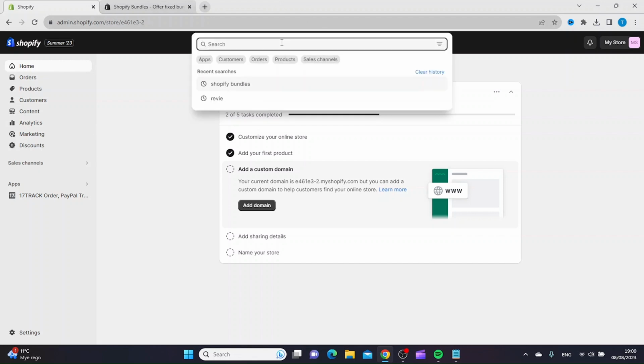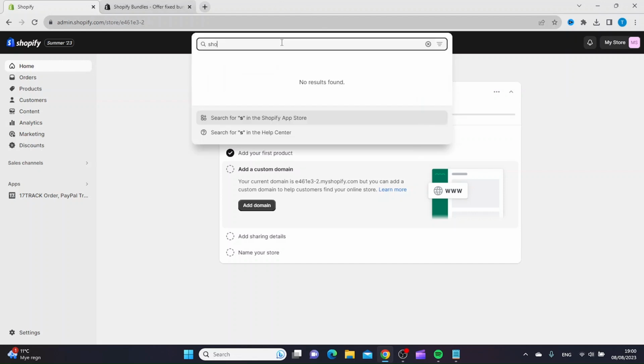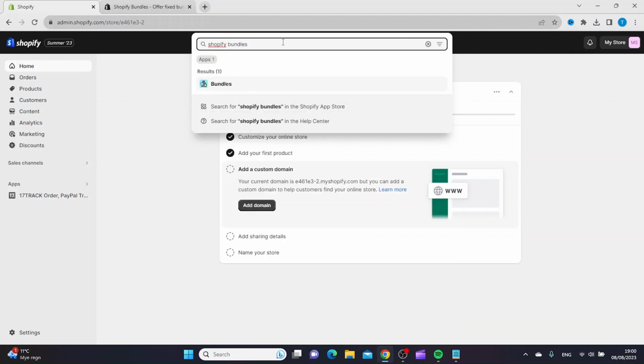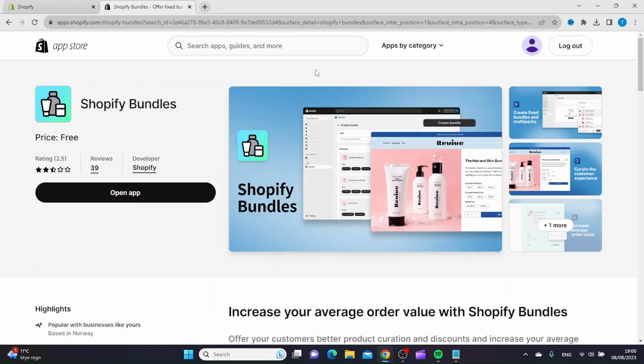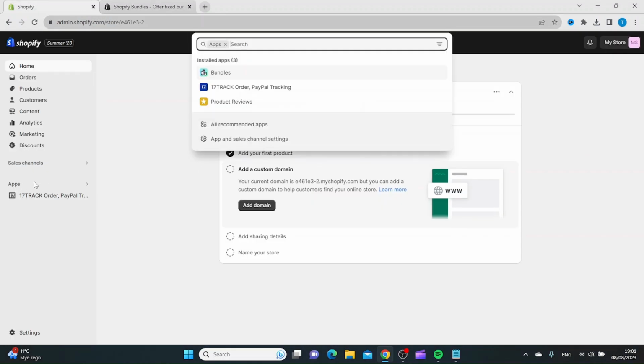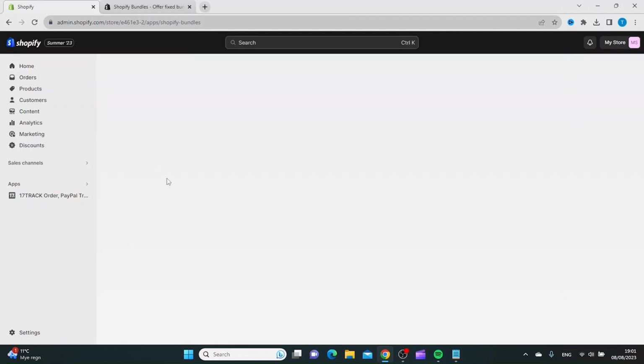You can do so by searching for Shopify Bundles in the search field at the top. And then you will be taken into the Shopify App Store and you will be taken to Shopify Bundles. And just install this app and follow the instructions. When the app is installed, you just go to Apps and then Bundles.